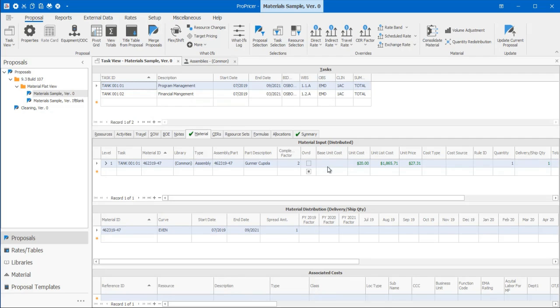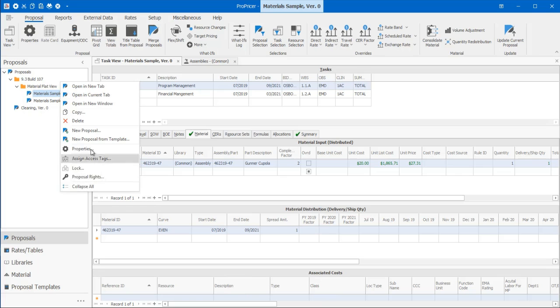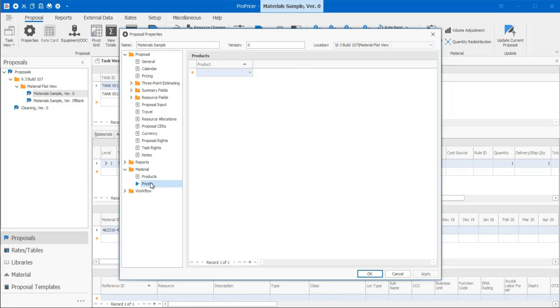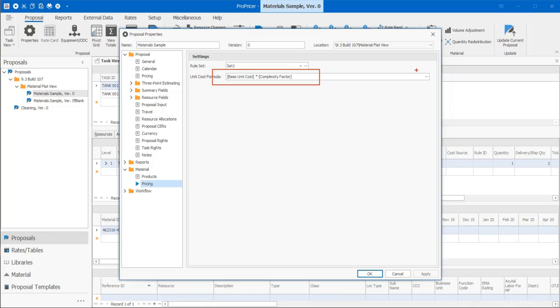The Material Formula Editor is located in the Material folder of the proposal properties on the pricing page. To get there, let's select my proposal here and right-click to open the properties. Then click the Materials folder, select the pricing page, and we see the unit cost formula here. To open the formula editor, just click the three ellipses dots here.